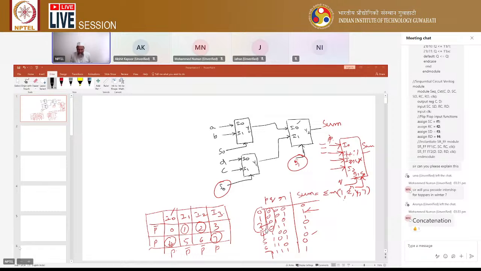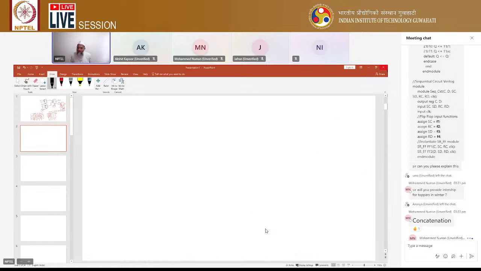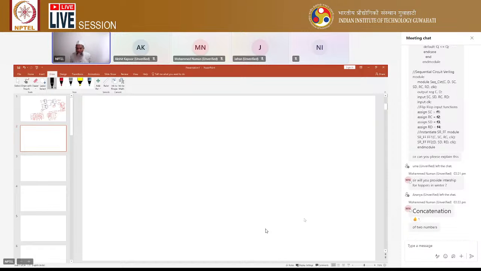So basically, this problem is somewhat tedious only. Usually I have discussed this type of problem in the class also.